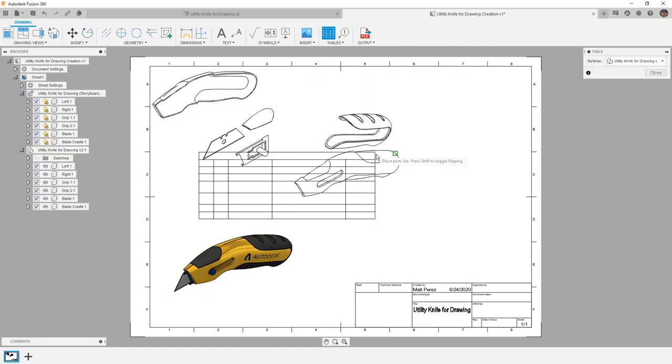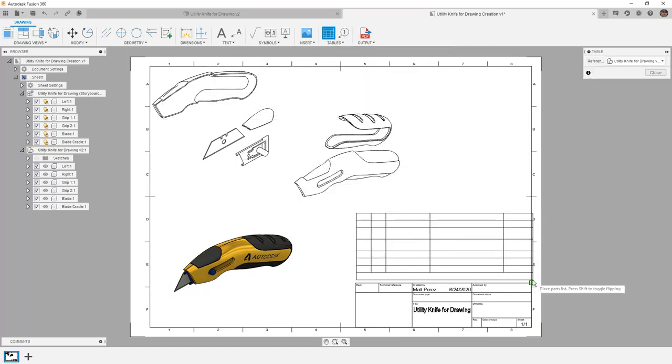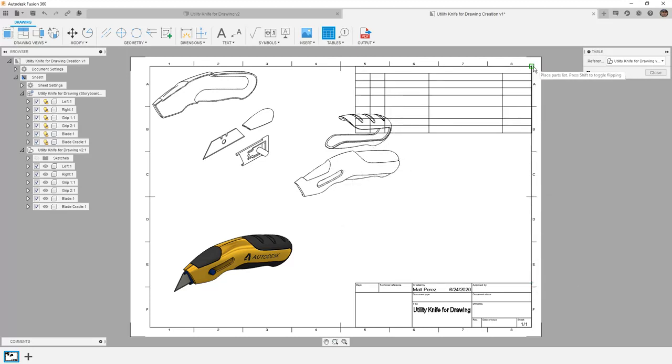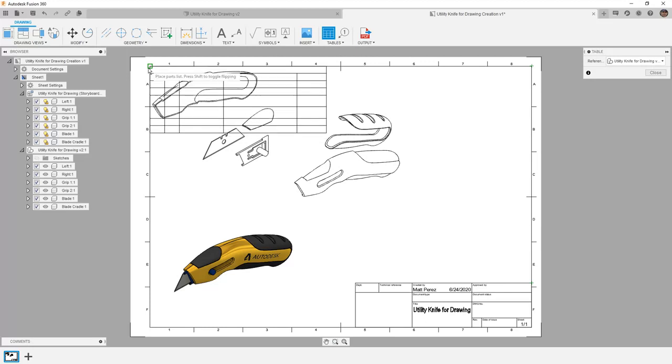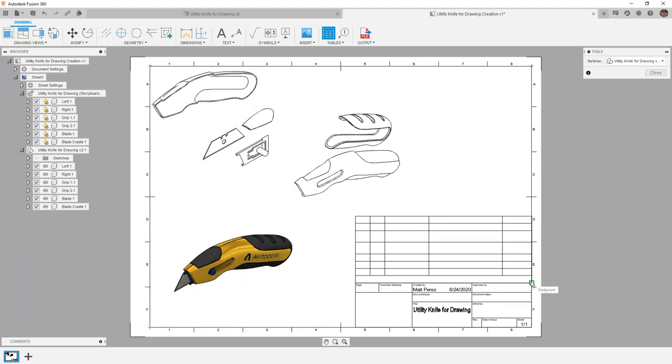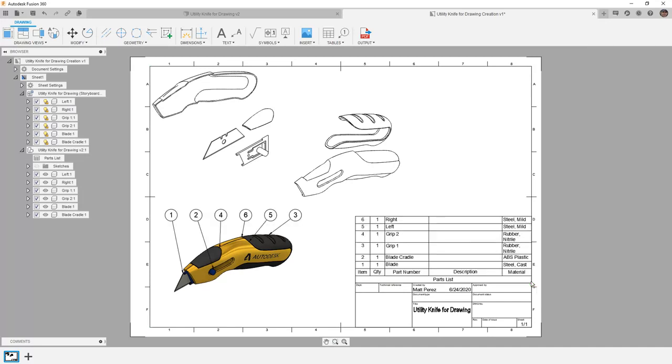and select Table. The table can be anchored in various locations, or it can be freestanding inside of the sheet. We can anchor it to the upper right or left corners, the bottom left, or we can anchor it directly above our title block. In this case, I'll anchor it directly to the title block, and note that it puts the item, quantity, part number, description, and material headings at the bottom of the list. If we were to anchor it at the top, then it would place those at the top.